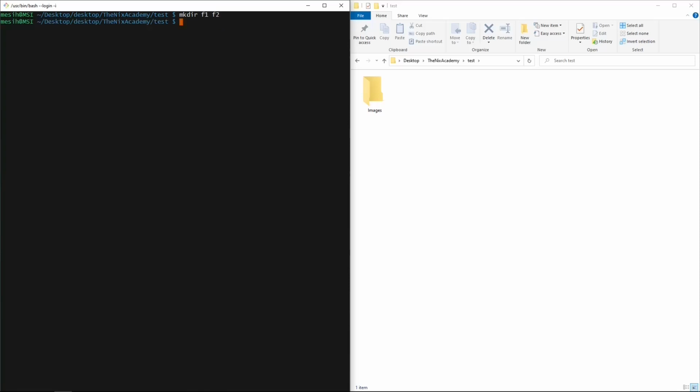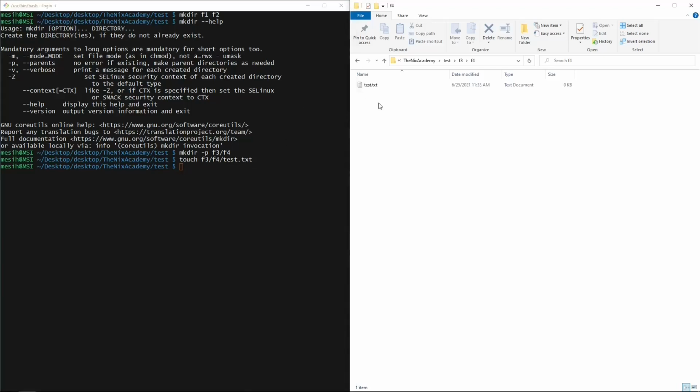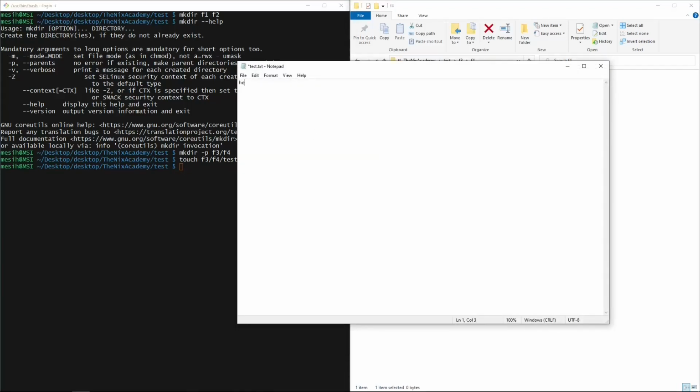Even if you're not sure how to use a program, just type --help. It will give brief documentation. Using the -p switch, we tell the mkdir program to create necessary parent directories as well. Let us create now a folder named F3 with a folder F4 inside. You can also create a text file inside the F4 folder. Let us type something using Notepad.